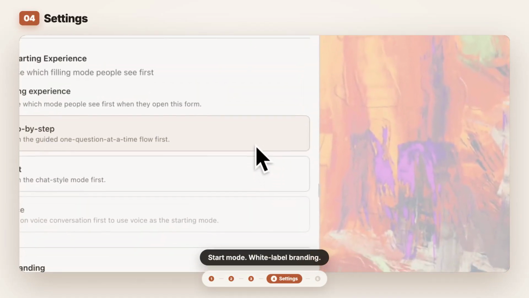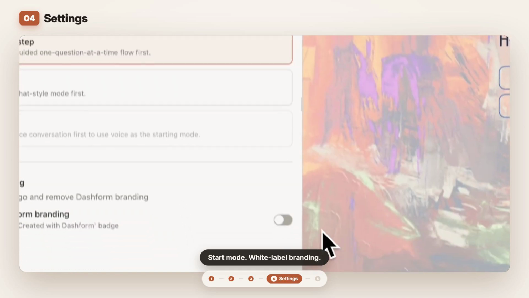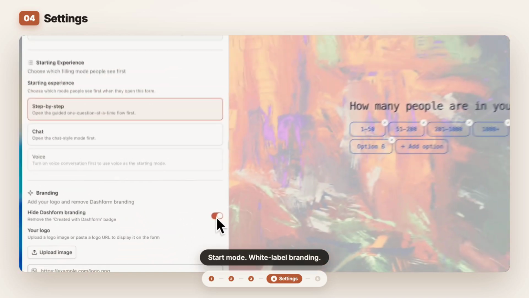Decide how people start: step-by-step, chat, or voice. And on a paid plan, hide Dashform branding completely.